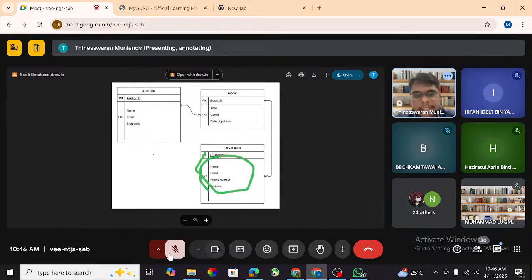Kena ada apa? Kena ada mandatory. Kena ada apa? Circle, hashtag semua tu. Kan? Yes, simbol tu, sir. Yes, okay.